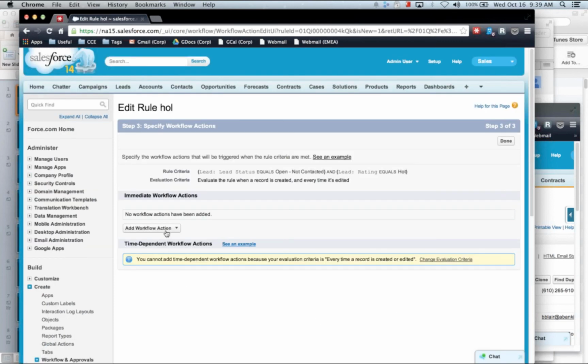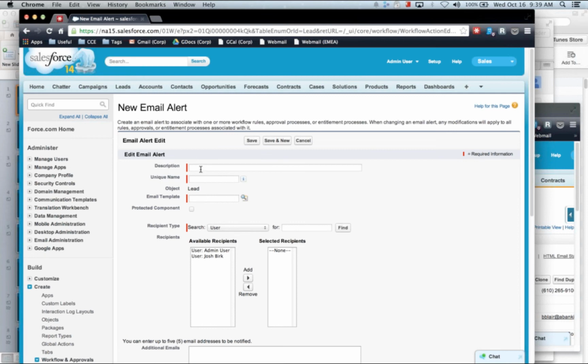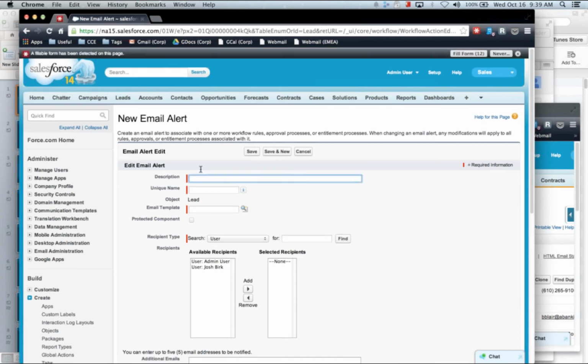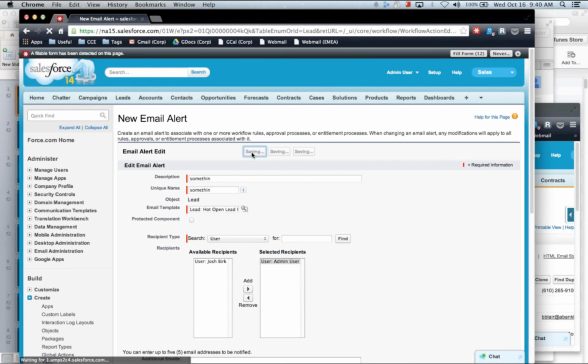And now we just need to go ahead and add a workflow action. So remember, what we're going to want to do is email. So we're going to do email alert, and we'll go ahead and give it a description, and we're going to specify our email template that we want to use, open lead notification. And now we have to figure out who we're going to send the emails to when this comes in. So I'll use myself because I have an email client set up ready to receive an alert when it happens. We'll go ahead and click Save.